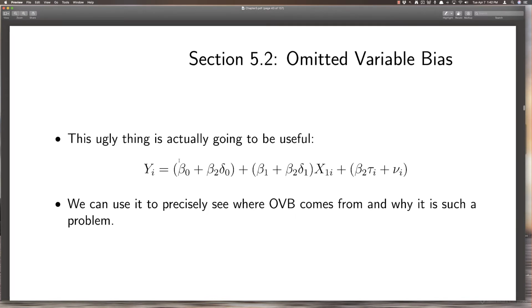So this crazy thing is about to be useful for us because we're going to use it to precisely see where omitted variable bias comes from. Up to this point, we've said it comes from leaving out a z correlated with x and y, but we haven't really said why. Why does that push the beta 1 hat distribution off of the true beta 1? Why does the mean get moved off of the truth? And this is going to show us exactly why.